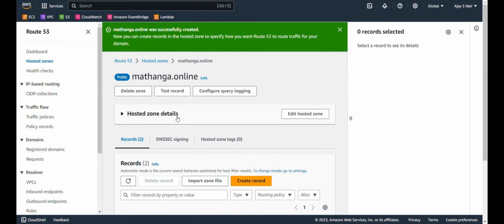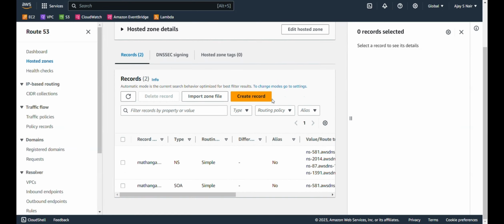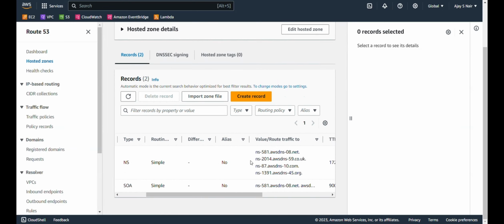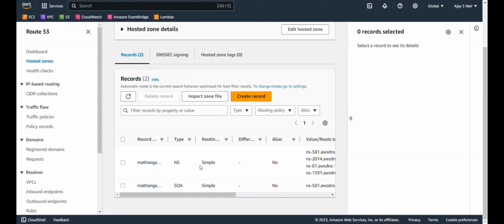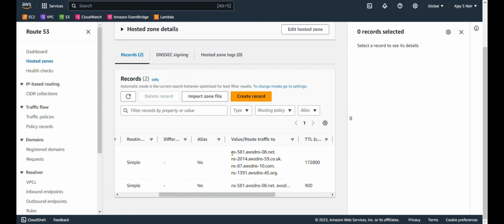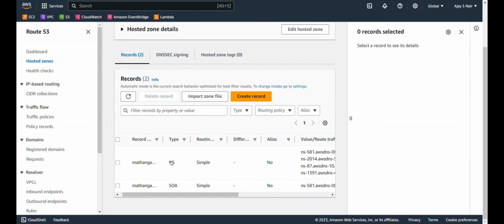Okay, the hosted zone has been created. You can see that. Closing this for now. Now two records are automatically created, NS and SOA record. We need to copy this NS records. I'm copying all this. I have copied all the values of this NS record.